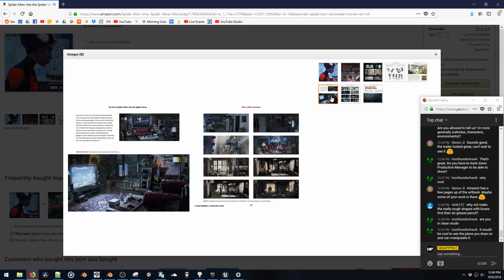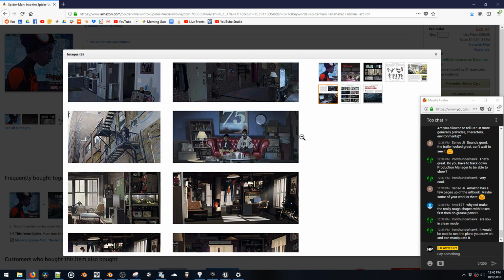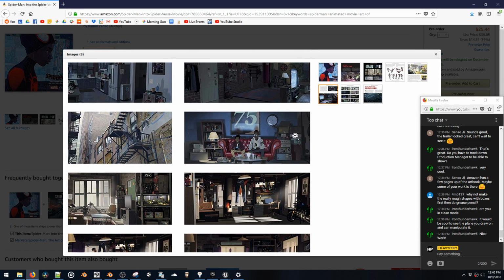Oh, shit. That's my painting right here. That's one of my paintings. That's good to know. I have at least something in the book.